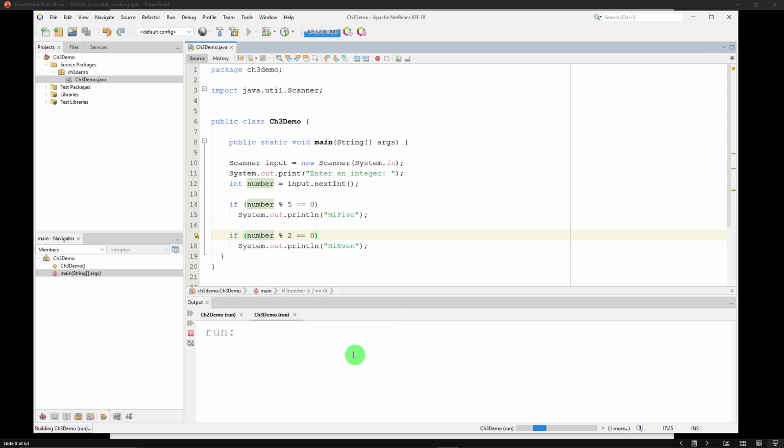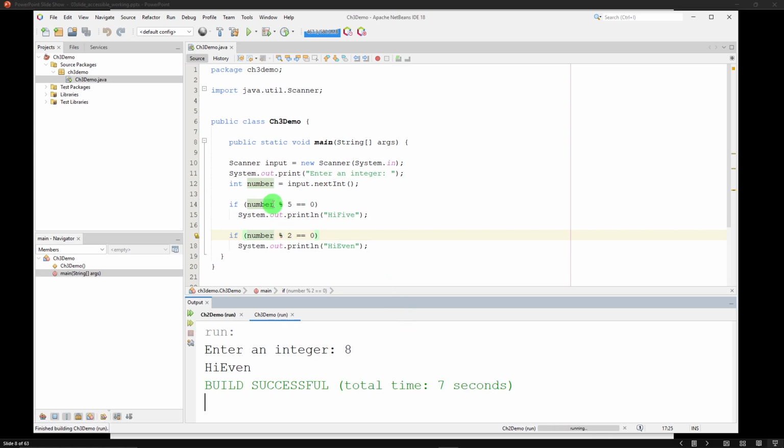And notice they didn't use the curly braces on their blocks here. So we'll go ahead and run it. So let's do this. Enter an integer. I'm going to say 8. Okay, so 8 was not evenly divisible by 5, so it did not print high 5. But 8 modulus 2 does equal 0. There's no remainder when we divide by 2, so it prints out high even.